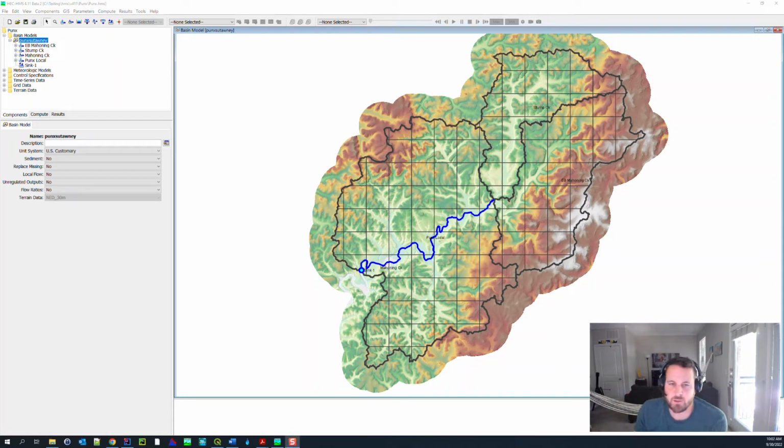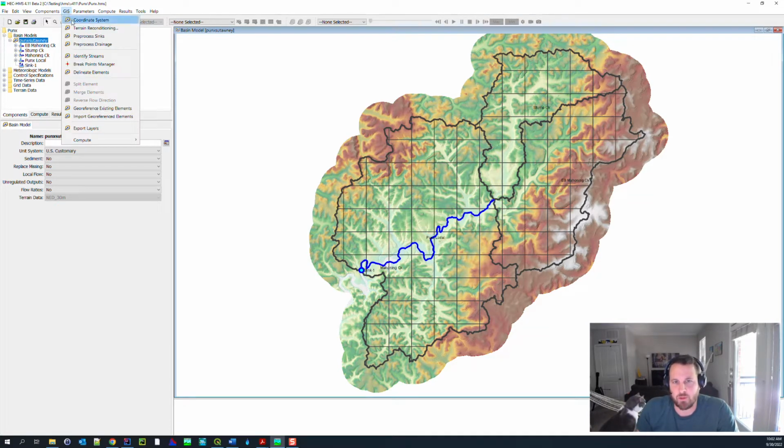The purpose of this video is to quickly highlight how you can manually edit the GIS layer information that's automatically created in HEC-HMS. So in this example, I have my Punxsutawney Basin. I have it selected over here in the Watershed Explorer, and I've already gone through the GIS workflow. So I've pre-processed my sinks and my drainage. I've set my identify streams threshold, inserted my breakpoints, and then delineated my elements.